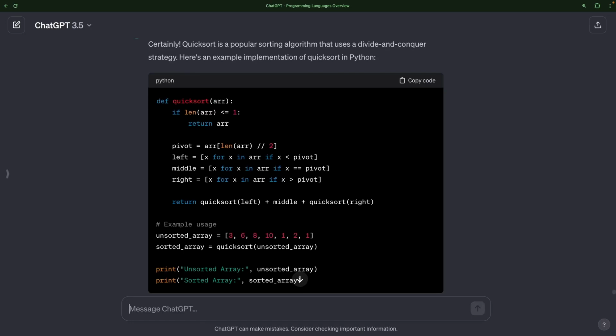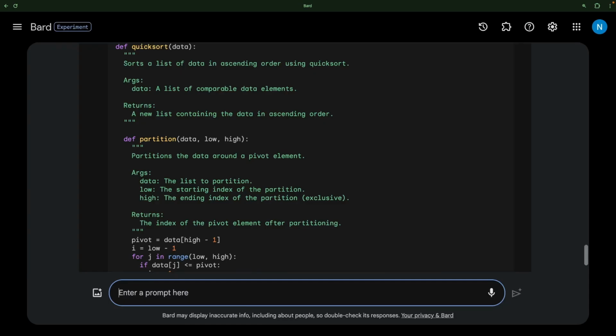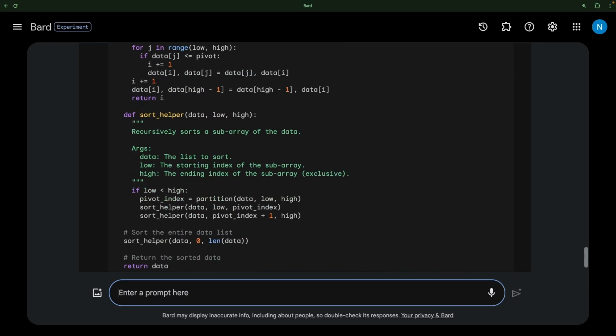Implement quicksort. GPT used a divide and conquer strategy. Gemini also solved it using partition and a sort helper function.